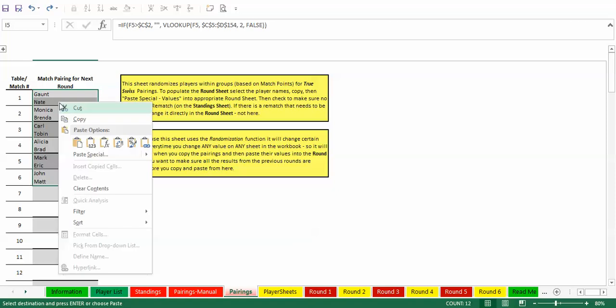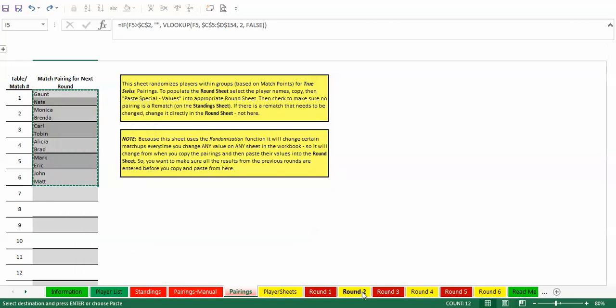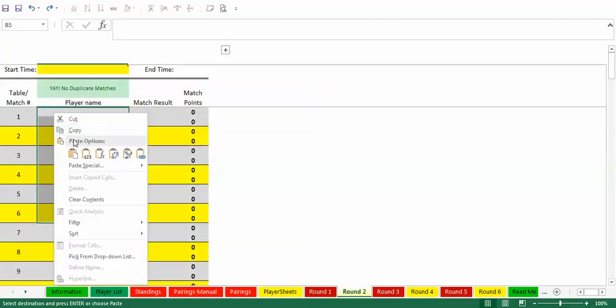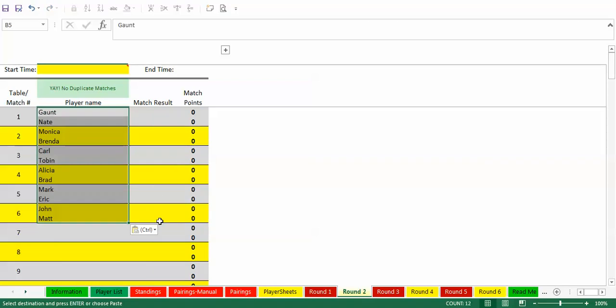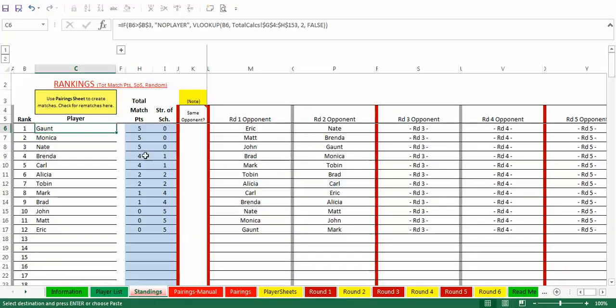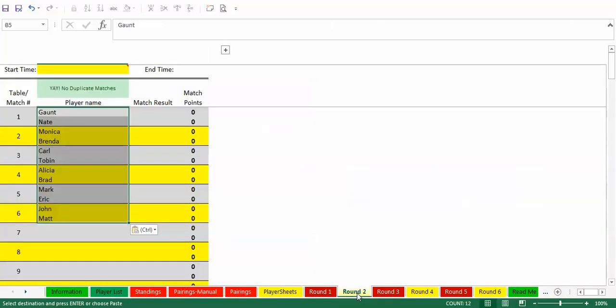Oh, so I just want to copy this. I go to round 2, I paste values, and we're good. Now, if you want to see the standings, here are the standings on the standing sheet. Yay, Gaunt, Monica, and Nate have done quite well, Brenda and Carl, okay, and so on. So we go back to round 2.